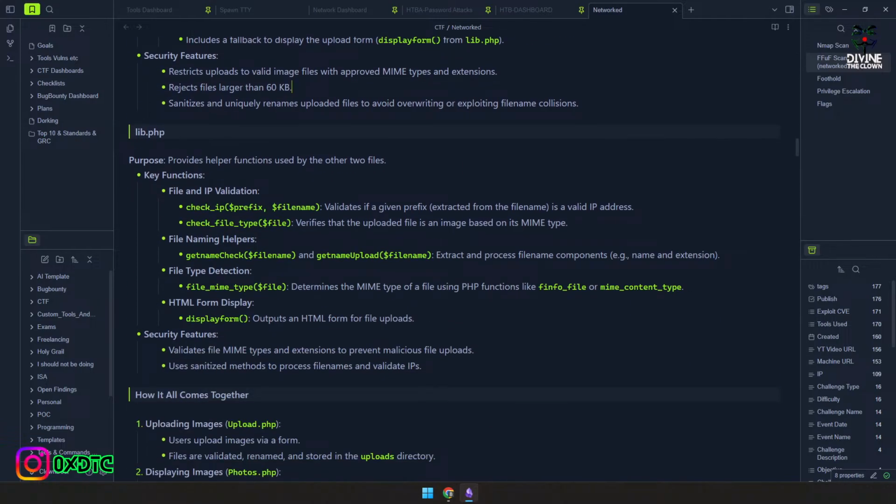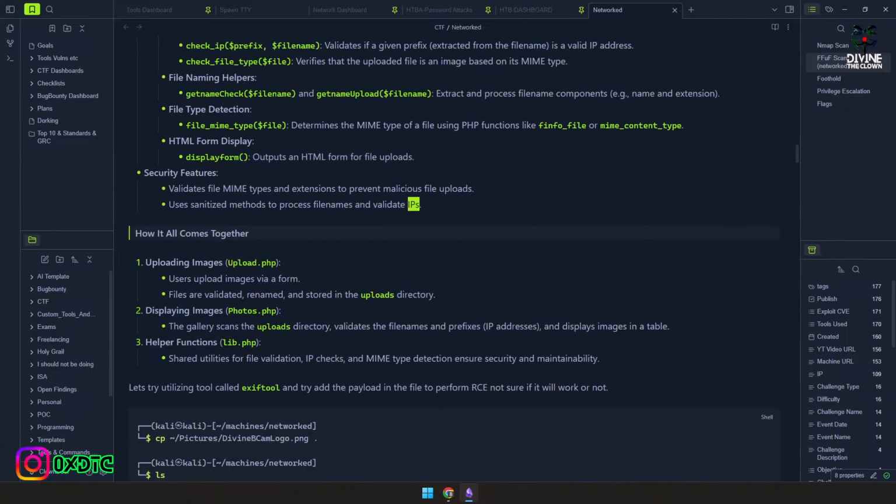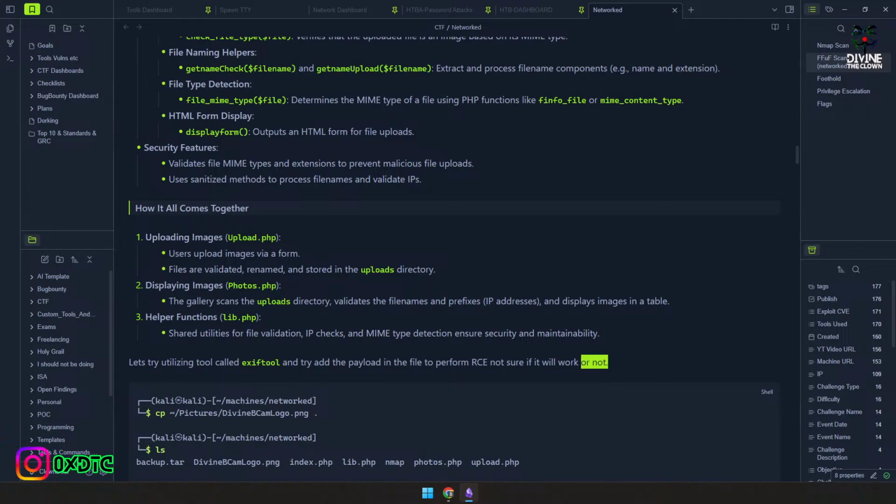After that, in the lift function, it is validating the MIME type, extension and checks, and similarly validating the file names and validating the IP. And this is how it came together. I'll just pause it here so you can read.